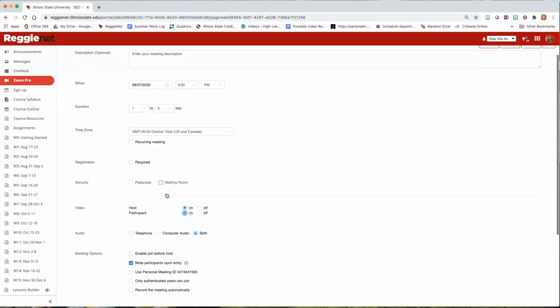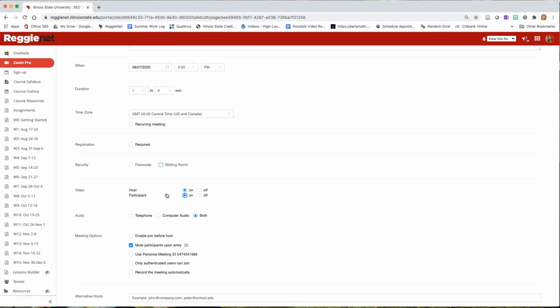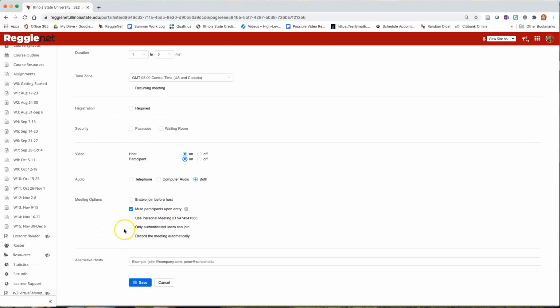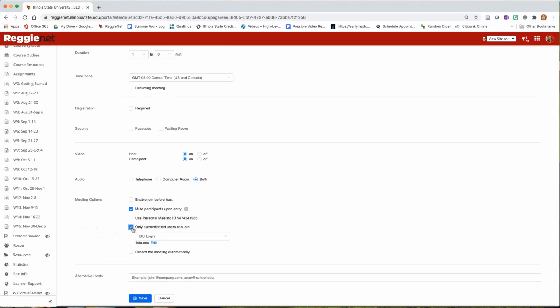The other two things that you should check if they are not defaults already is only authenticated users can join. And we want this to say ISU login. This will give you the most secure connection because only students who have signed in with their ISU email will be able to access your class, and that's what we want. The other option for this authenticated users is sign into Zoom. This means anyone who made a Zoom account can join your session versus someone without a Zoom account. But we want to keep that as ISU login.